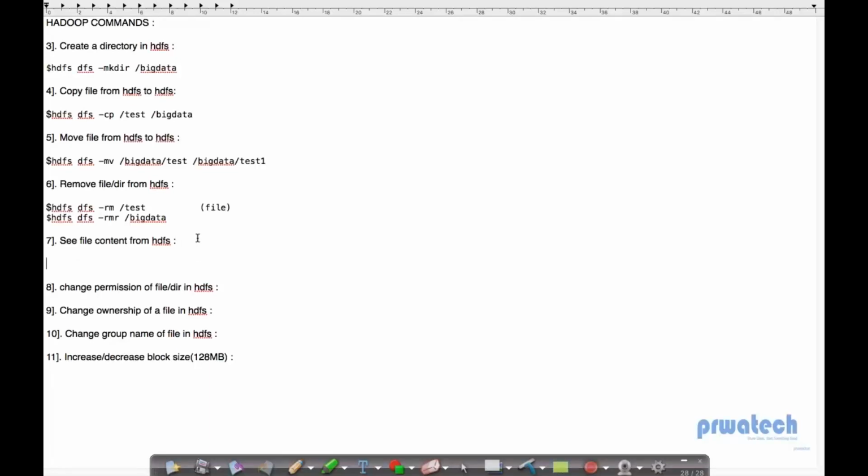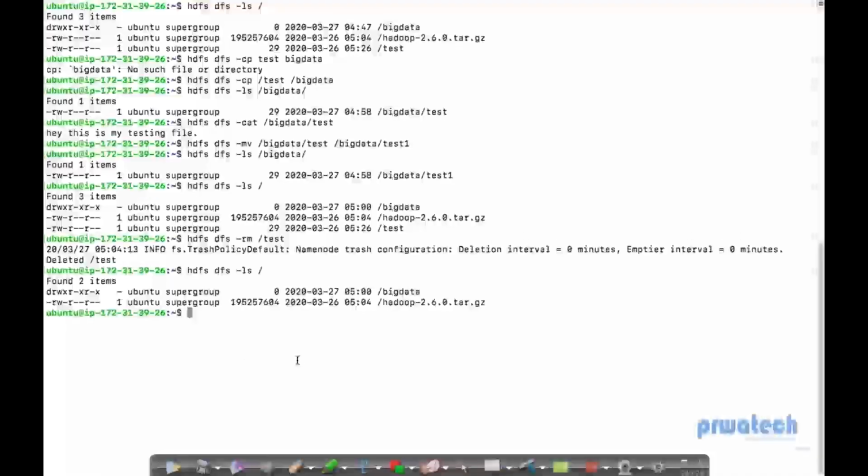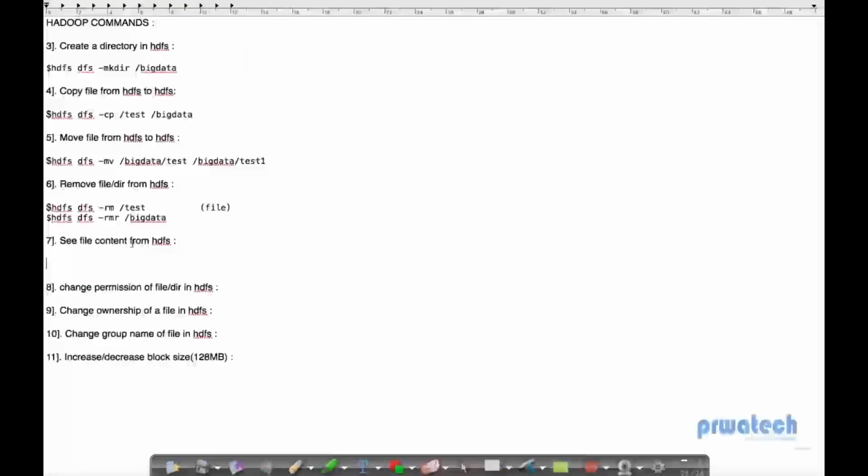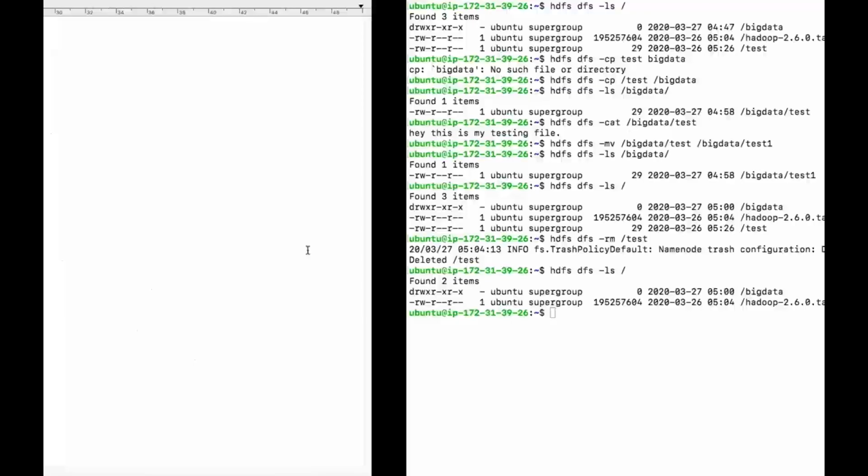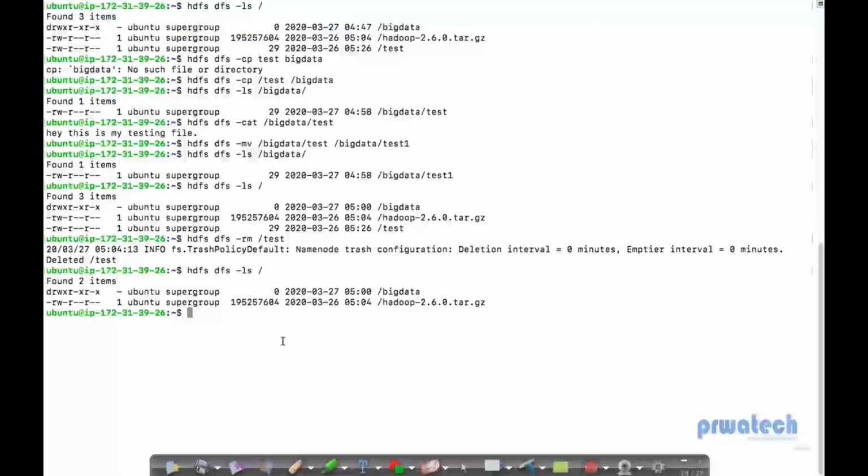Okay. So remove the file from HDFS, this is also done. Then see file content from HDFS. We have also seen this: hdfs dfs -cat and the file name. Next, change permission of file and directory. I'll spend some more time here because permission is a big thing. So let's spend some 5 to 10 minutes on the permission side. This is crucial, task-wise. While writing this task as an administrator, we will have to know this permission thing very well.